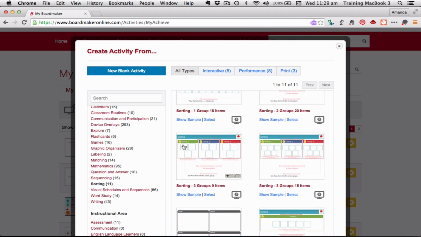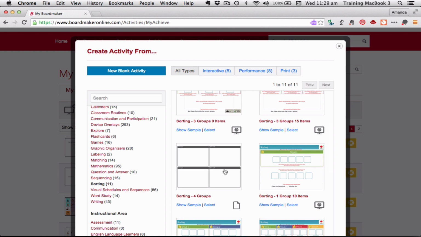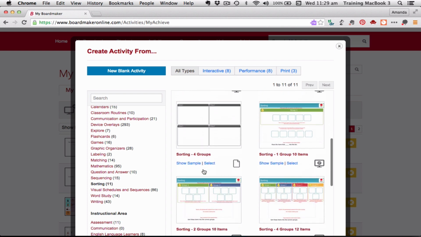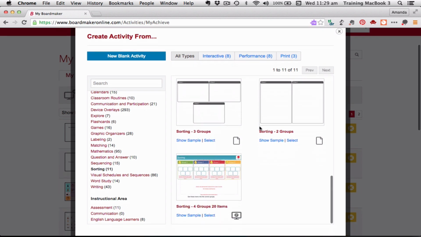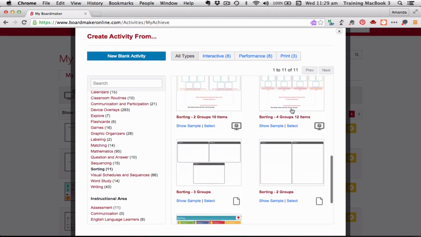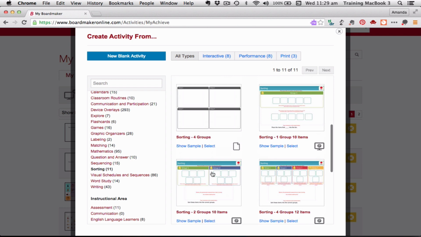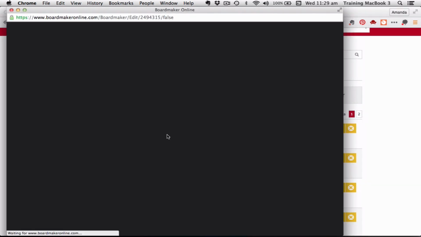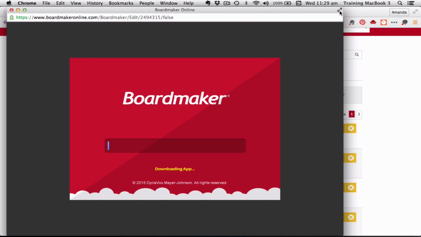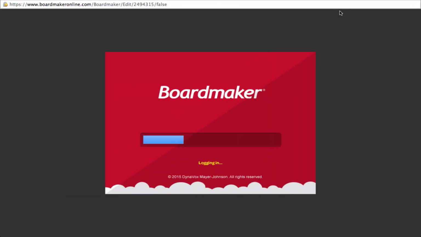Okay, so this is where we can create an activity for perhaps some vocabulary development, that the students have to click and drag activities into different groups. So maybe just into 2 groups. It doesn't really matter. So let's just choose 10 items in 2 groups and select that template, and it's opening up in the online editor now for us to be able to add our own content.